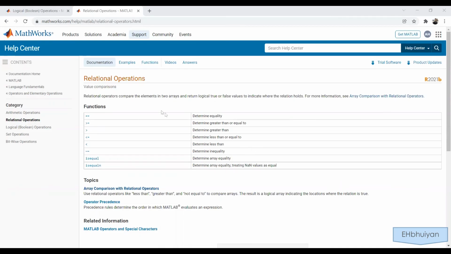This might be quite useful. So if you're looking at inequalities, you can type in relational operations in a search engine like Google, and you can go to the MathWorks website and see what the inequalities symbols are. Double equal is to compare values. This is greater than or equal to, just greater than, and so on. And this is less than, and so on. You can always just search those up.